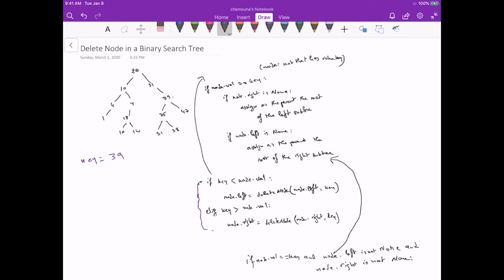So we go right, we go in this direction here. 39 is bigger than 31, we go right again, and we find it here, right? So once we find it, now we need to, it has both a left subtree and a right subtree, so we can't do these two conditions here. So we have to find something else. So what is the logical thing?